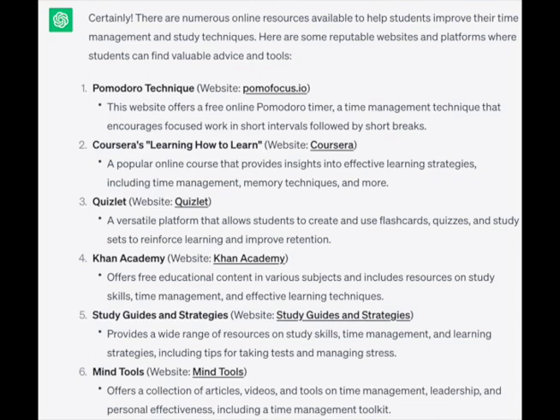It's a time management technique that encourages focused work in short intervals followed by short breaks. So focused work, break, focused work, break. Coursera's Learning How to Learn. I'm not familiar with that, but I'm looking at that in more detail.